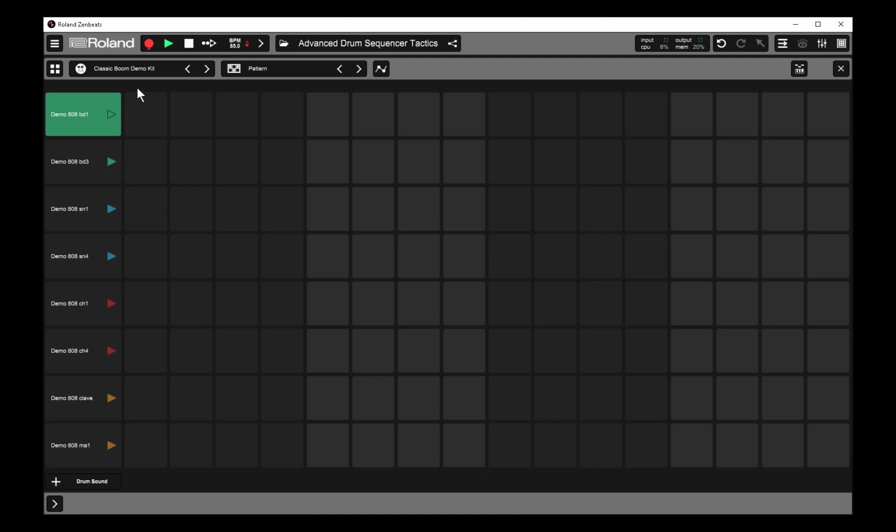So one way to create a custom drum kit is to use an existing drum kit and build from that. So here I have the classic Boom demo kit, and these are some of the basic sounds you would expect to hear in this type of kit. So in my opinion, it's just my own personal taste, I'm not really too keen on this second snare hit. So I'm going to replace that with another sound.